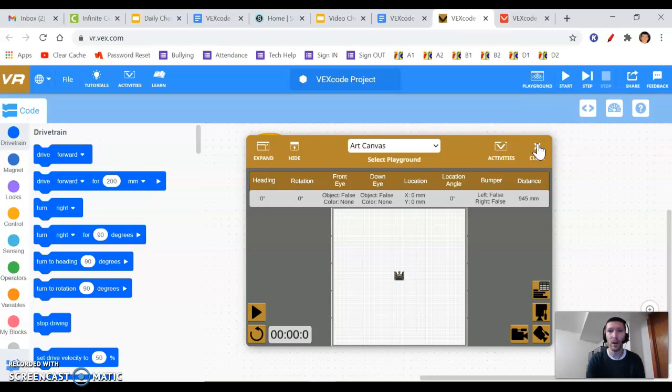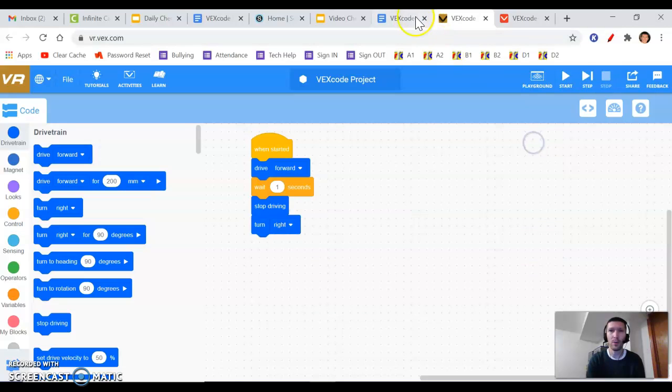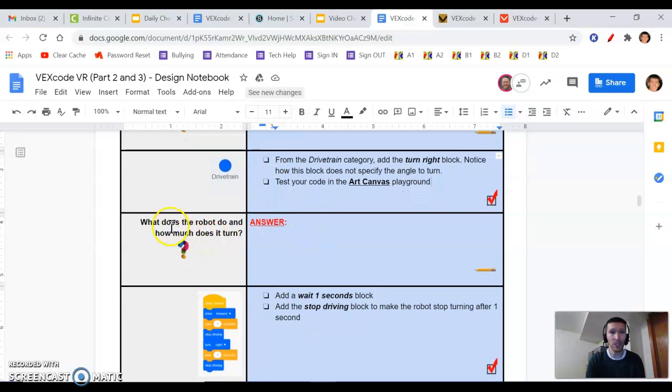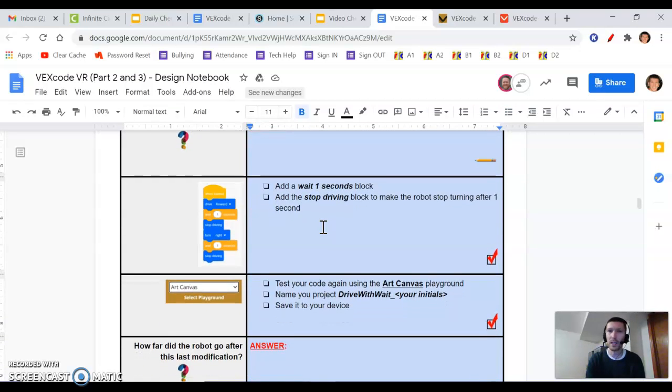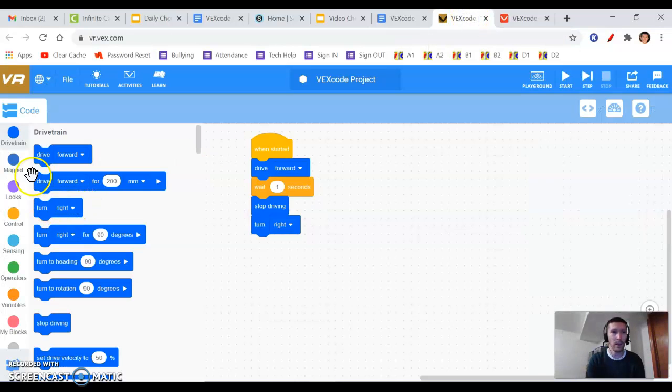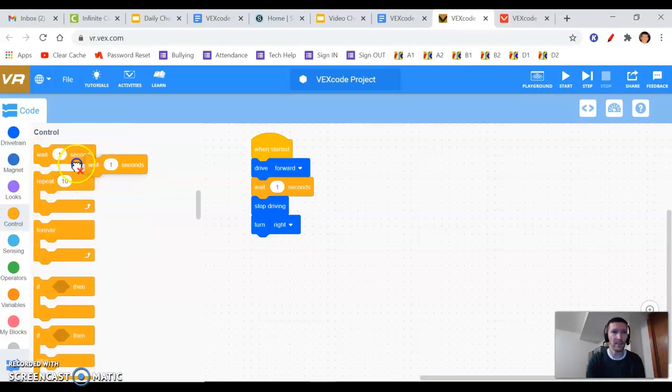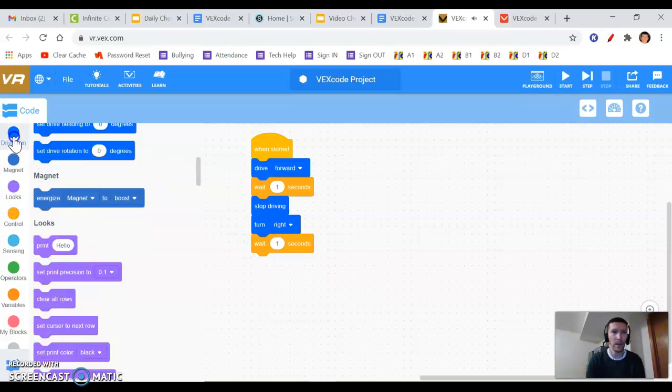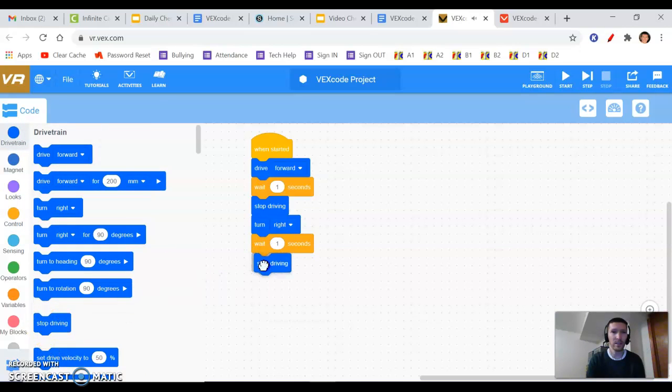I want you to do that on your own. And once you hit play, you have a couple questions to answer back here. What does the robot do, and how much does it turn? Type in your answer here. And we're going to continue following this checklist. So it says add a wait 1 second block and add the stop driving block. So I'm going to do both of those right now. Control, wait 1 second. And I'm going to go back and hit the stop driving.